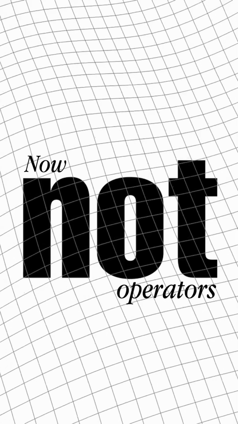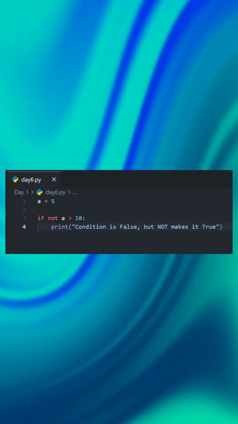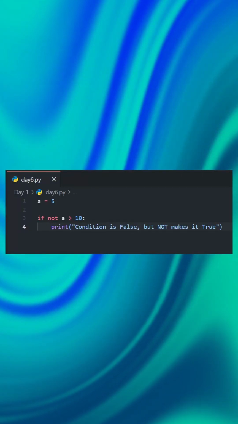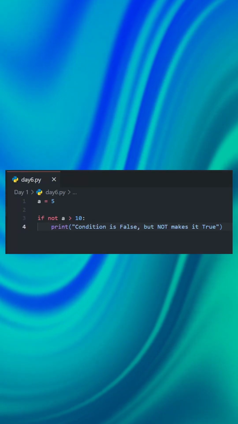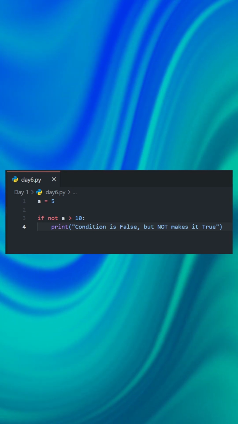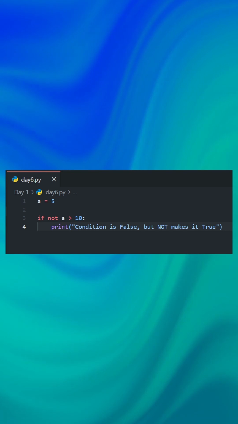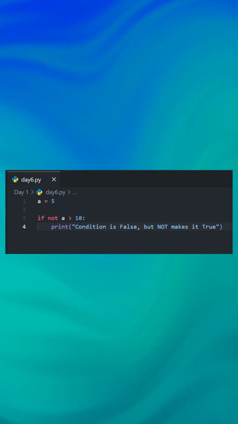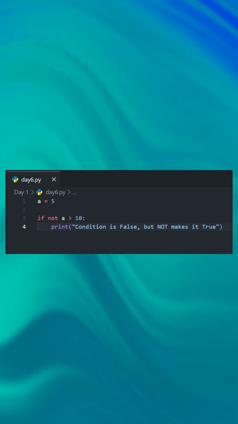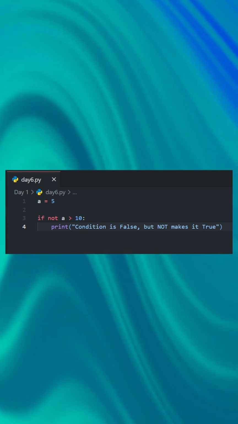Now, the not operator. It reverses the result of a condition. Here is an example. Here, the value of A is 5 and the condition is A greater than 10. We know that A is not greater than 10, therefore that will result in false, but we are using a not operator there, so that false will reverse to true. Therefore, the print statement will get executed. So the output will be condition is false but not makes it true.